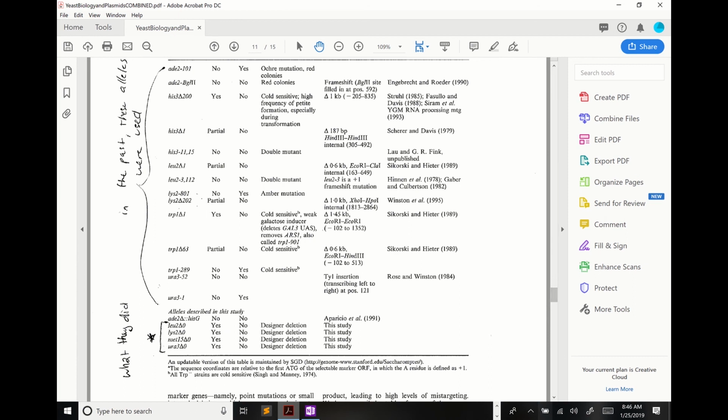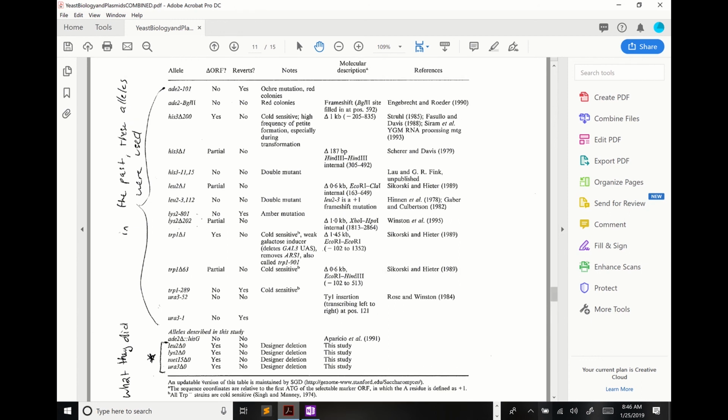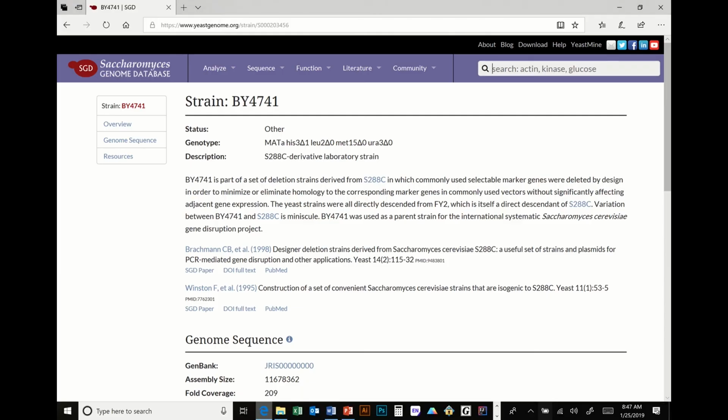This table is a reference of what these mutations actually are. So if you see Ura3 delta 0, look in this column. Deletion of the ORF? Yes. That means Ura3 is completely deleted. MET15, deletion of the ORF? Yes, completely deleted. So if you're ever working with a yeast strain and you go to your SGD, you look at that genotype and you don't know what Ura3 delta 0 is, it's your job to look that up, okay?